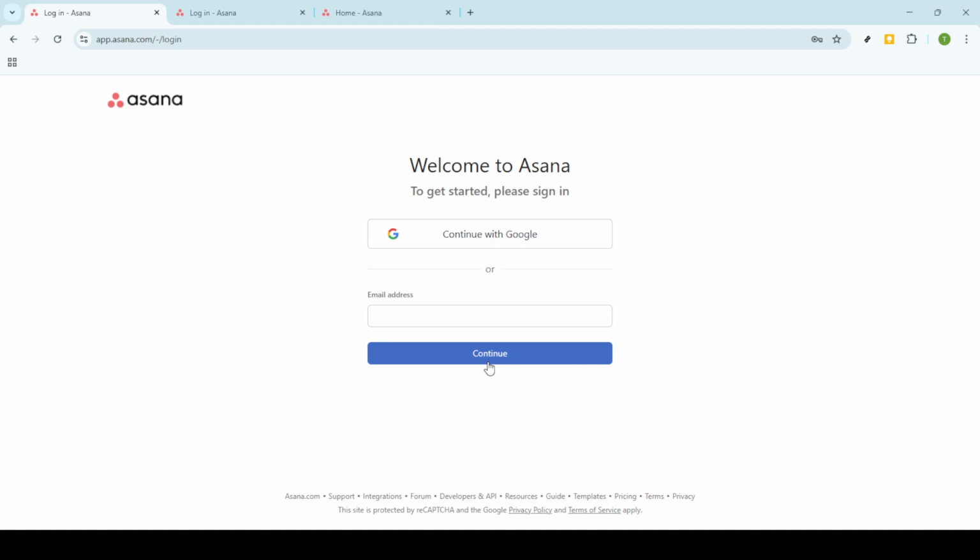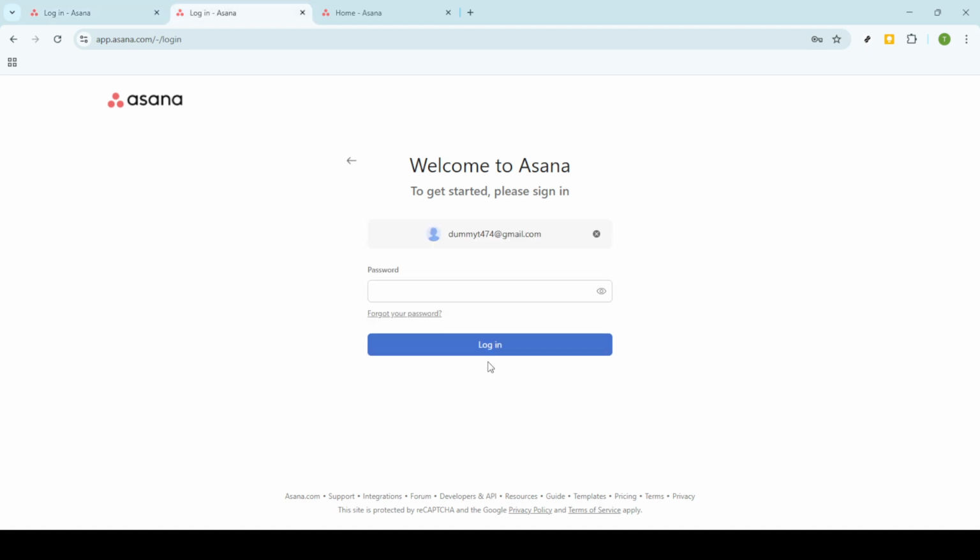After you have entered your email, go ahead and click on the Continue button. You'll be prompted to enter your password next. Ensure that your passwords are stored safely. Maybe consider a password manager if you aren't already using one. Once you've got your password entered correctly, click on the Login button to proceed.